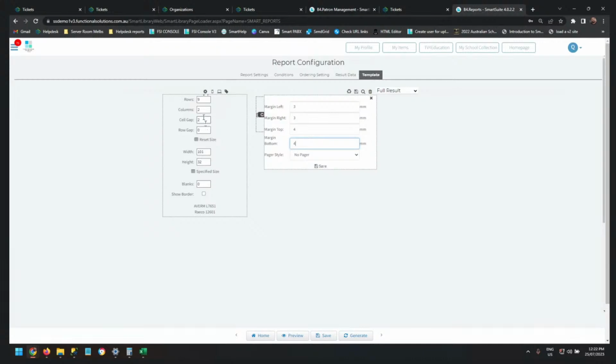Once you've printed off a test one, that'll give you the perfect starting point. From there, you will make your adjustments. So if I printed one off, I noticed that the first label was a little too far to the left. So what I would do is I would adjust my left margin. So I'll knock off 1 mil.